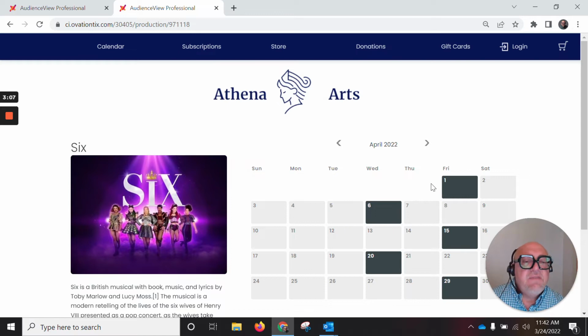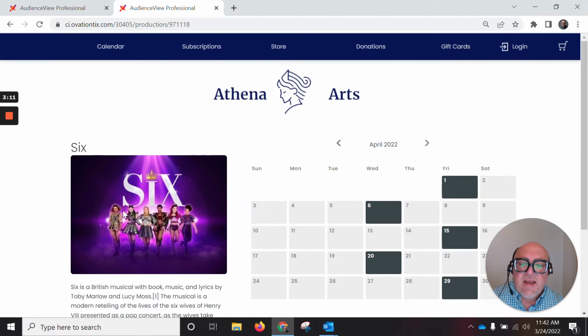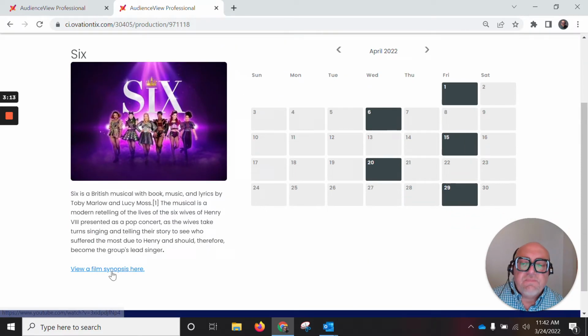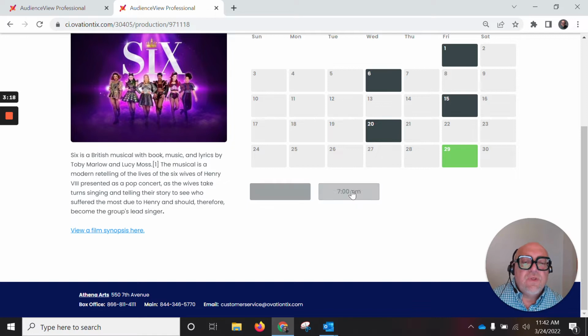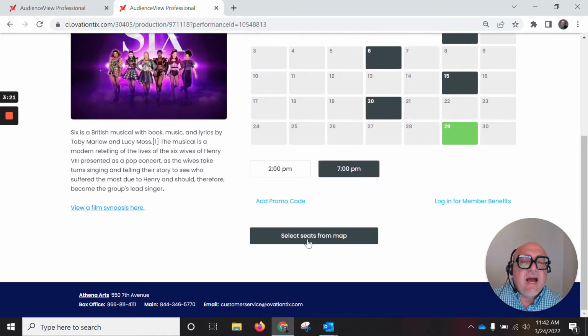In this case, this event has multiple performances. Notice I can have an event image and a description, and we can include links. I'm going to choose my date. There's more than one performance on that date. I'm going to choose the evening performance, and I'm going to pick out my seats from a seating chart. There are a couple of links here, a promo code and a member benefits. These links only appear if there is, in fact, some sort of discount code that's active or some member benefits.